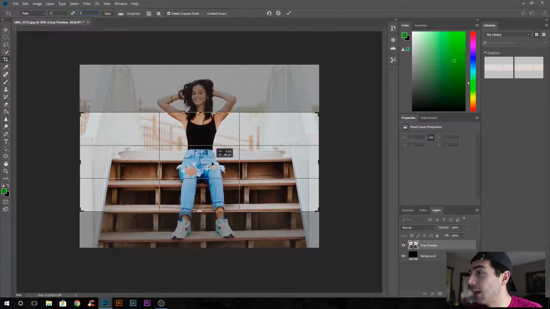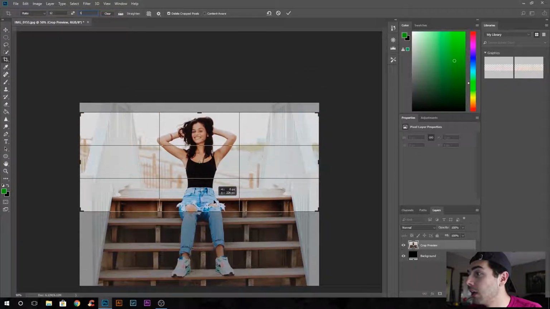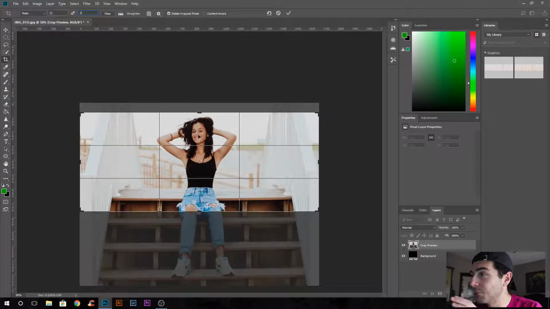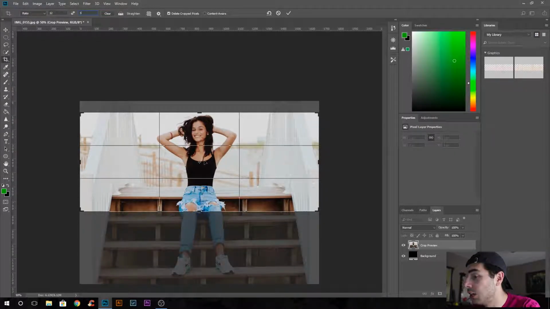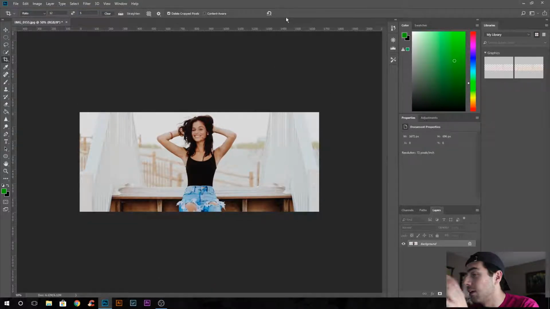I'm going to bring down the photo where I want it to be. I still want to have some top sky, but I do want her to be in the photo as well, kind of the lower body as well. I think that looks good to me. Hit enter, hit the check, hit what you've got to hit to get it to crop. And just like that, we have the photo.